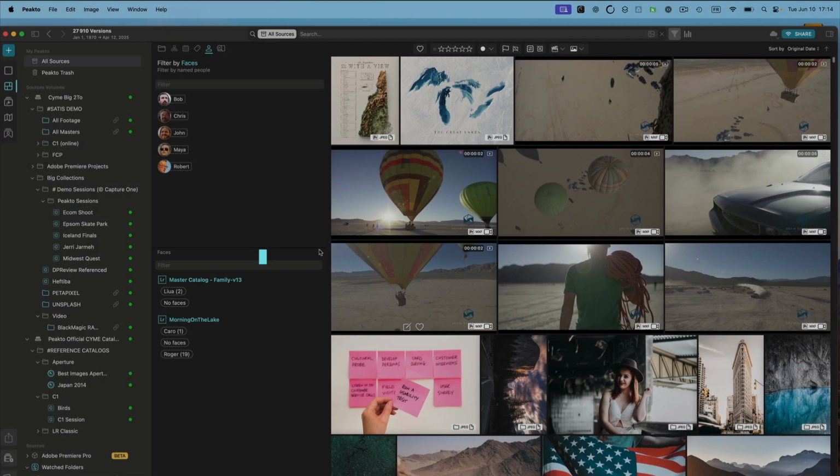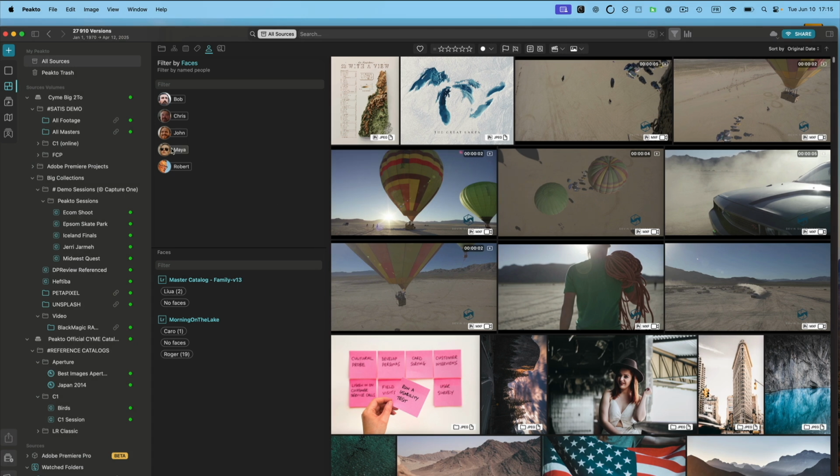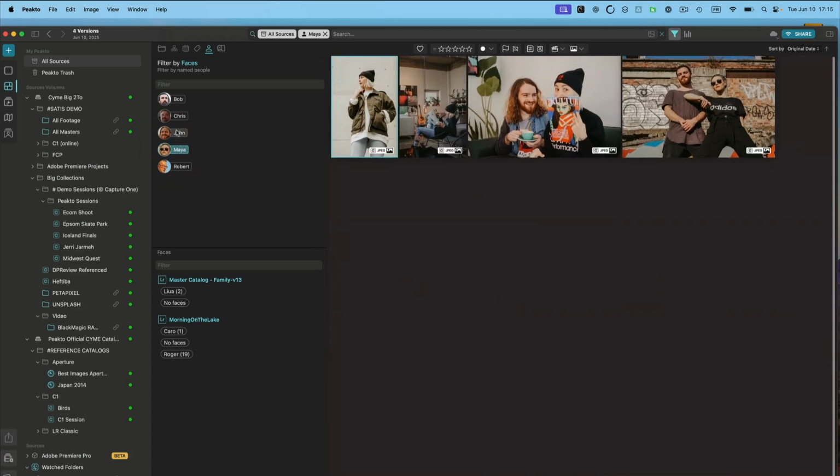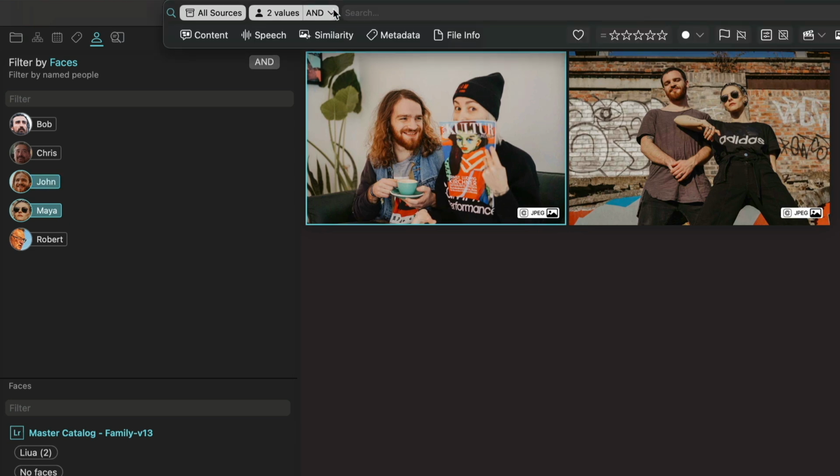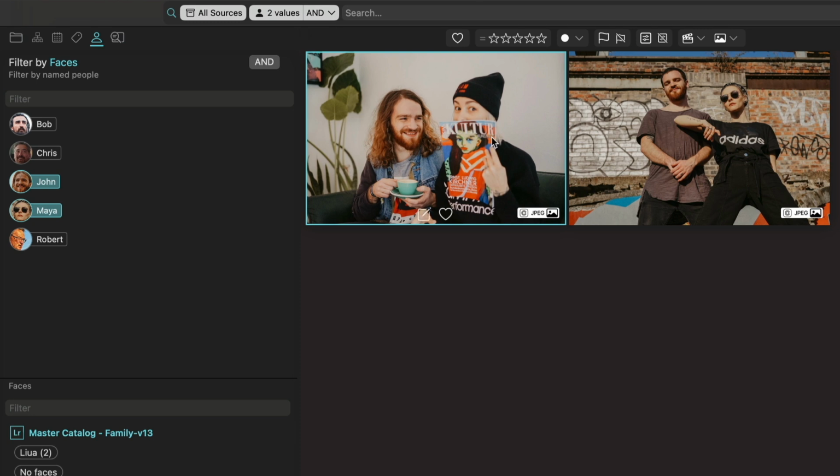One of the features that was asked by many users was the ability to better control what happens when you have a filter that contains multiple people or multiple keywords. So for example, suppose I select those two people. In previous versions of Peakto, they would be combined using an OR. It would mean that we would see all the pictures that contain either one of them or both of them. But you couldn't control that.